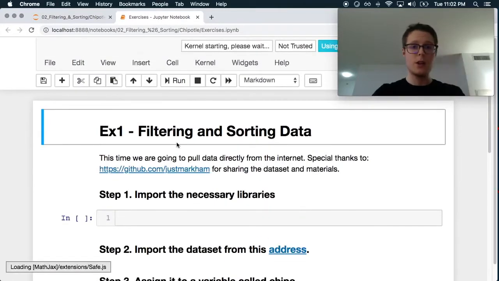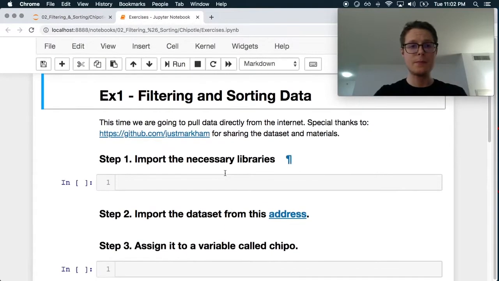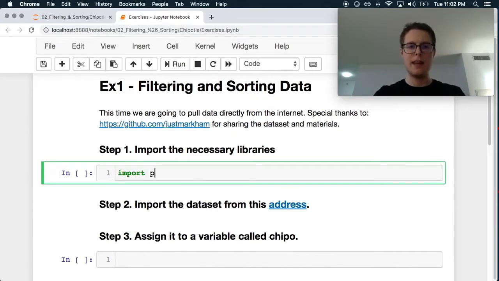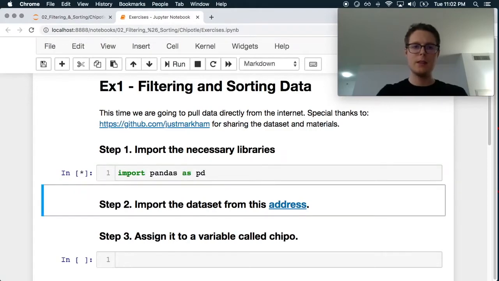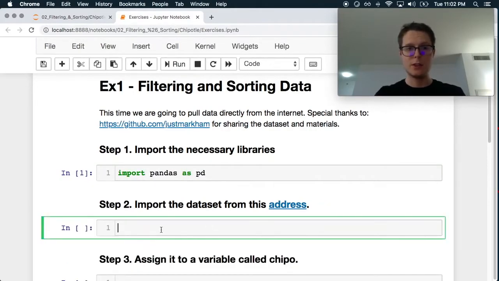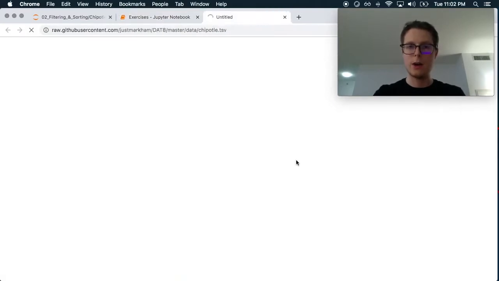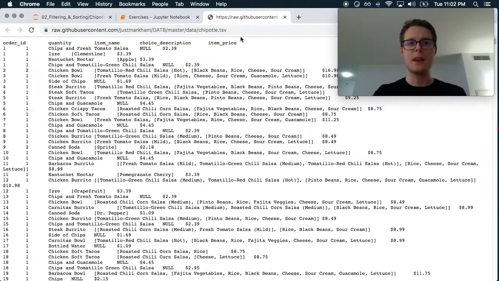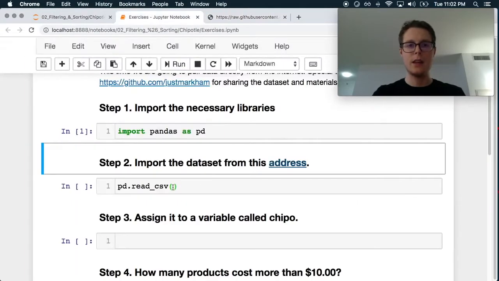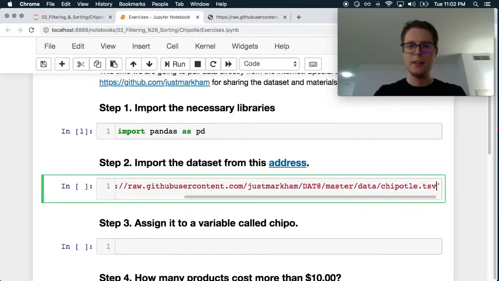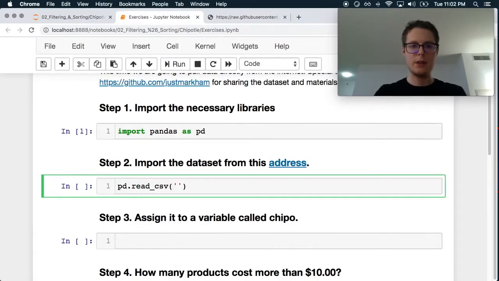Okay. So with the Chipotle data set, the data set is at an address. So let's go ahead and import pandas. It's a pandas exercise, so this is going to be the important thing. And we can do pd.read_csv, and this read_csv, as we talked about before, actually works on data sets that are at URLs. So this is tab separated, so always good to see it's a TSV. So simply we grab this address, we add this in.